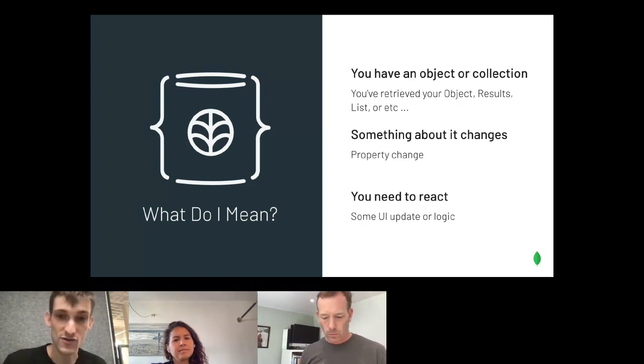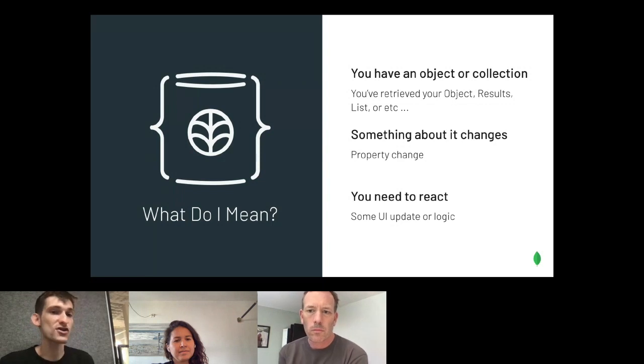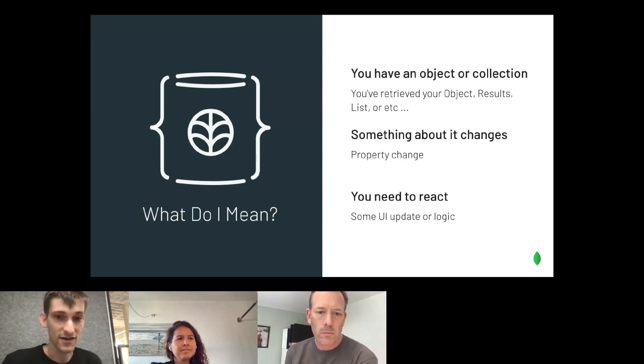So you have your object, you have your results, your list, what have you. Something about it changes, and you need to react, right? Perhaps you need to react with some sort of logic, but nine times out of ten, I'm imagining it's a UI update, right? You have all this data, but it's important to show the user.